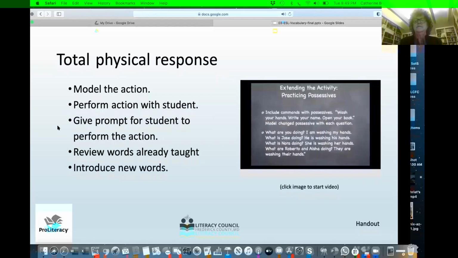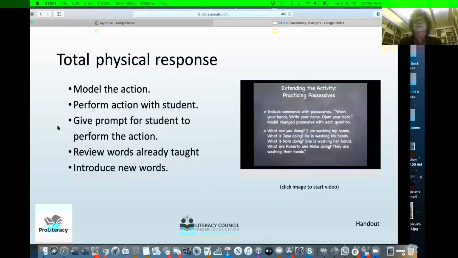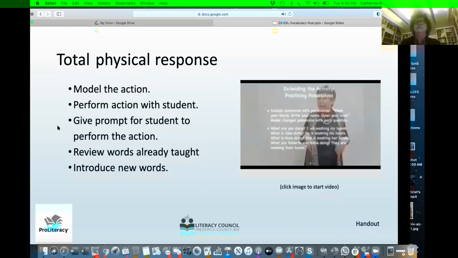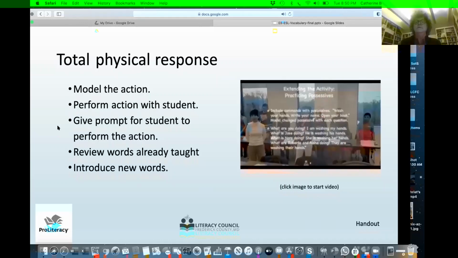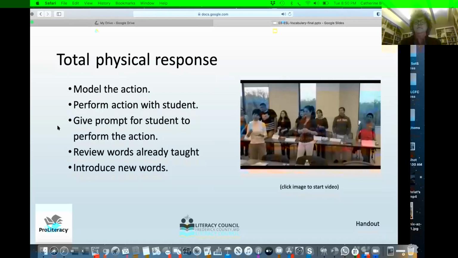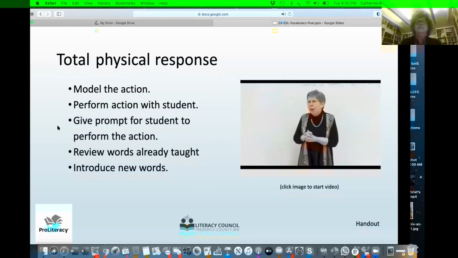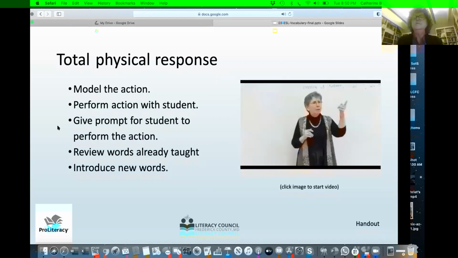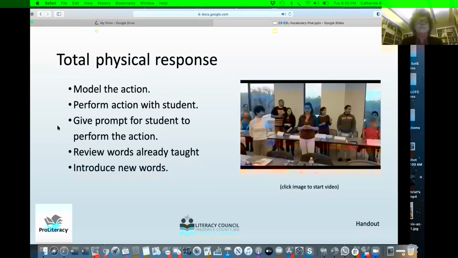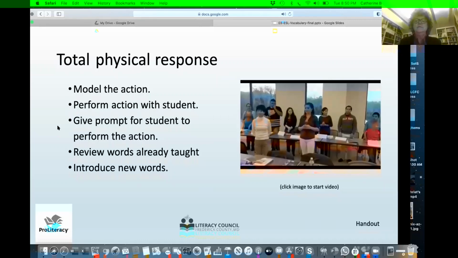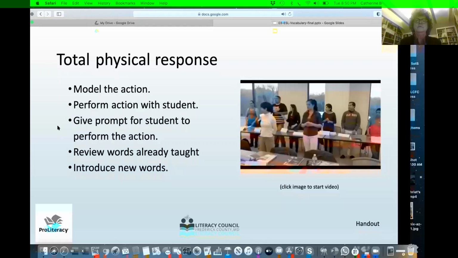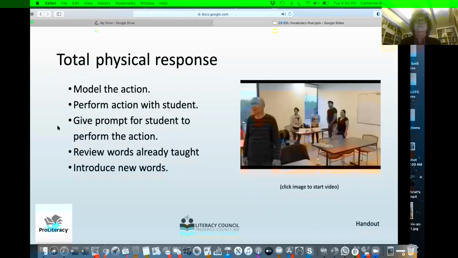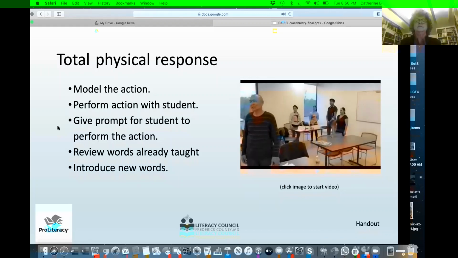It is very common to use TPR with commands. By using the imperative form of the verb and adding questions, Libby provides practice with possessives. I want you to listen, repeat, and show me. Write your name. What are you doing? I am writing my name. Good. Very good. What is Freddie doing? He is writing his name. What is Daisy doing? She is writing her name. What are Roberto and Mercedes doing? They are writing their name.